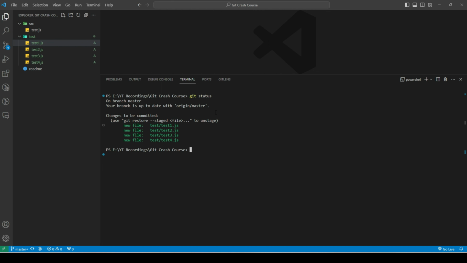Now let's say I want to remove test1.js. So I can just quickly type git rm test/test1.js. If I enter this command, I get this warning that this file has been added to the staging area.